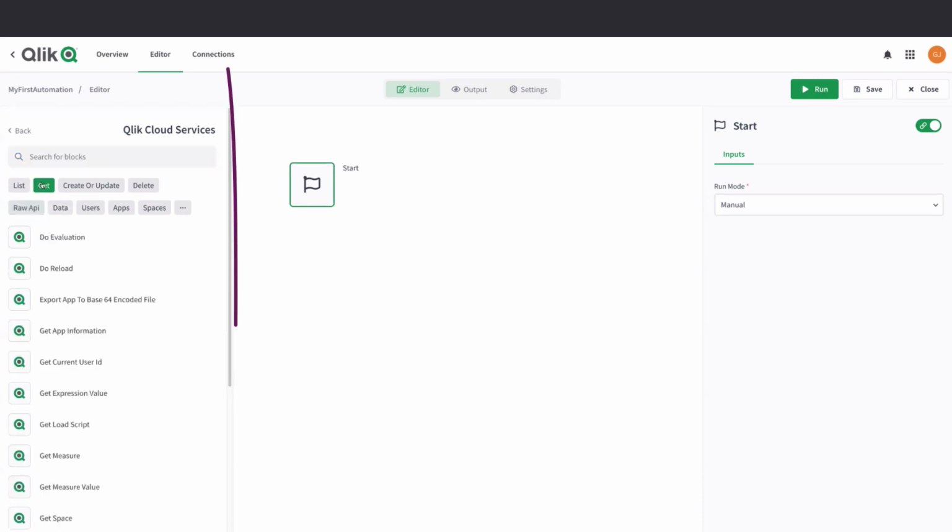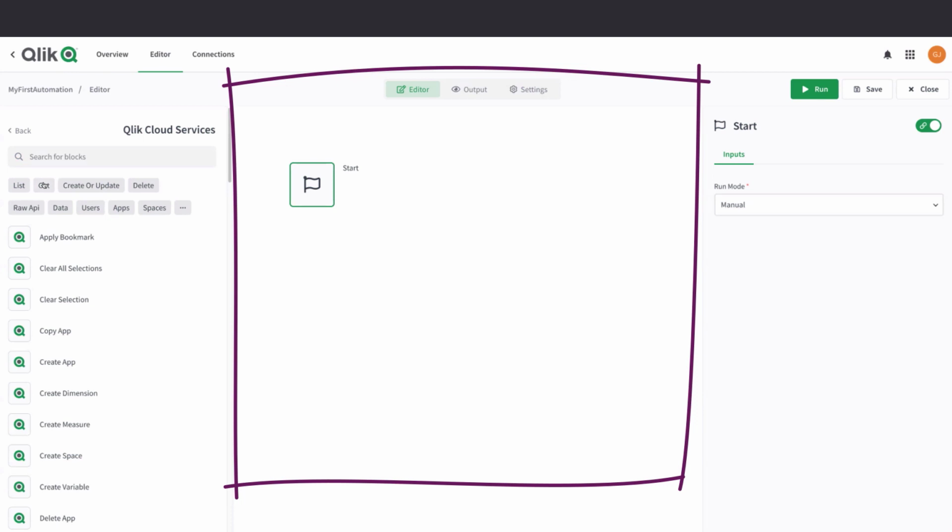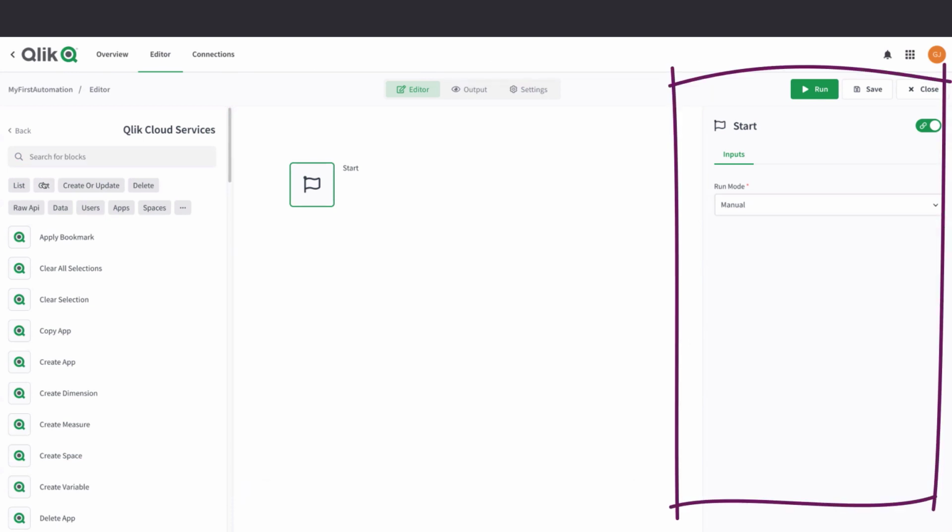What's the center called? The middle is the canvas. This is where you actually drag and drop the blocks. And on the right-hand side, that's the block configurator.